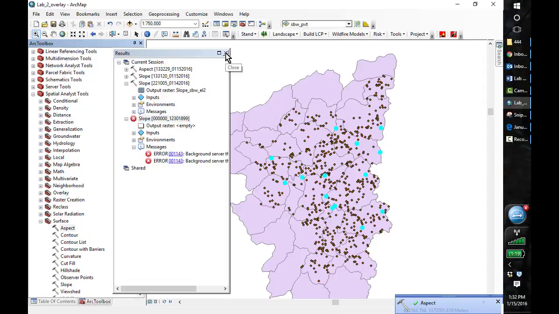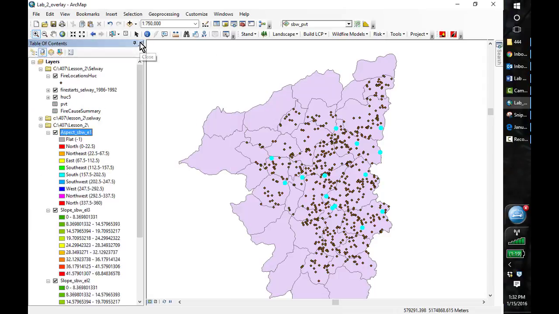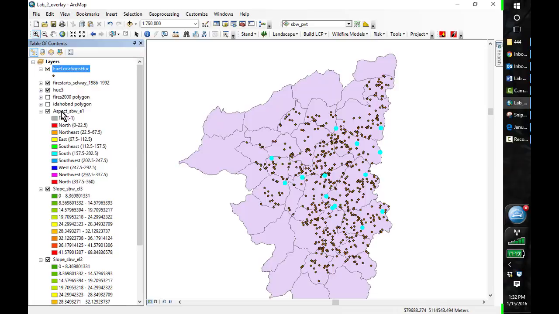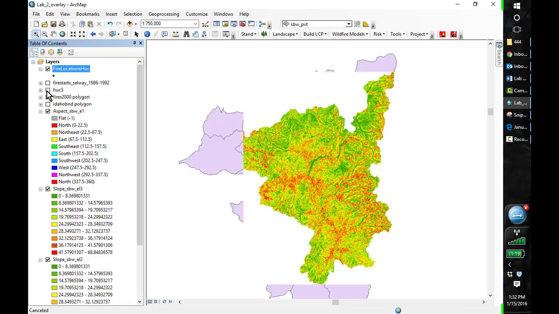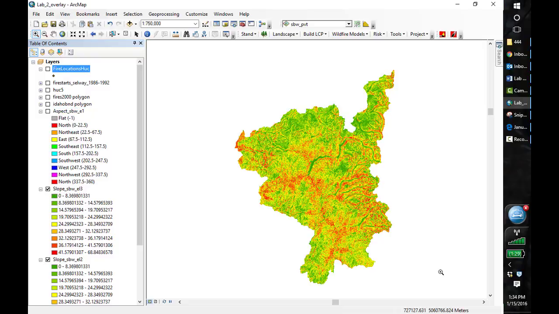So now we have our slope and aspect layers have been added. I'm going to close my ARC toolbox and look at what's been created. So here's our aspect, and here's our slope. And we'll use these slope and aspect grids later in the lesson.